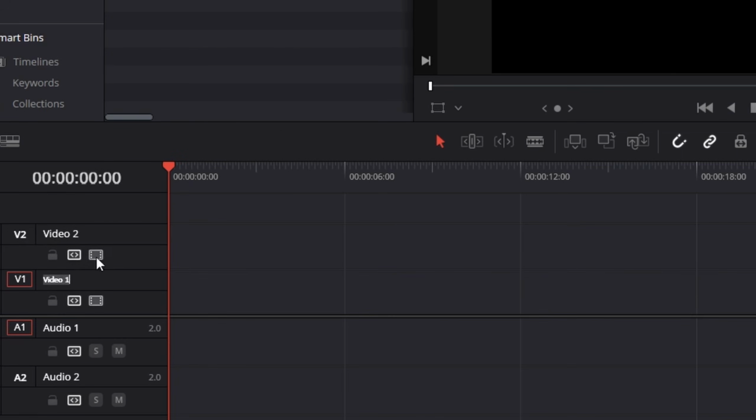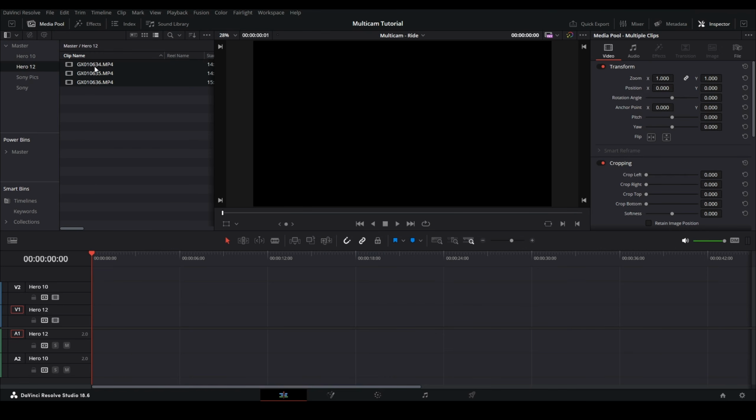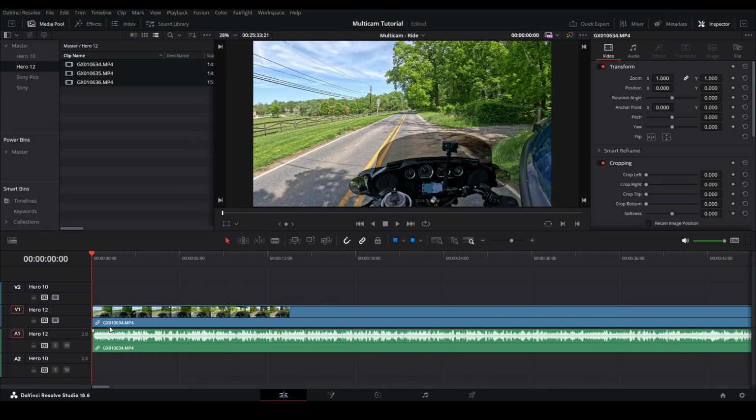Now we're going to name Video 1 Hero 12 because that's our main camera, and Video 2 will be Hero 10. And then working backwards on audio, we're going to do the same thing for Hero 12 and Hero 10. This creates our video and audio tracks. Now, we click on our Hero 12, and then we come in here, we grab all 3 files, select them. You can use your mouse or Control A, whatever, drag them in, boom.